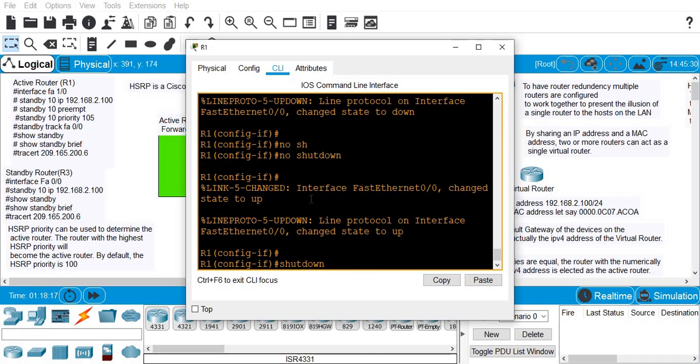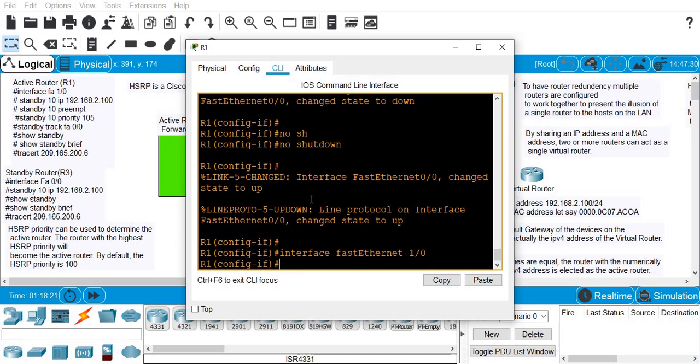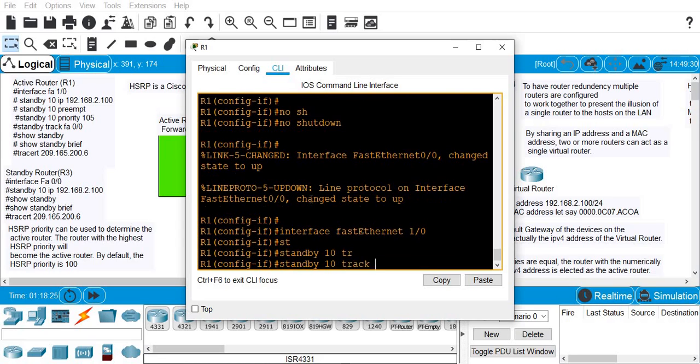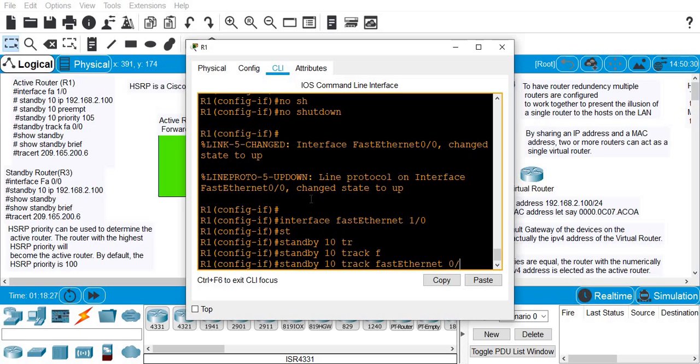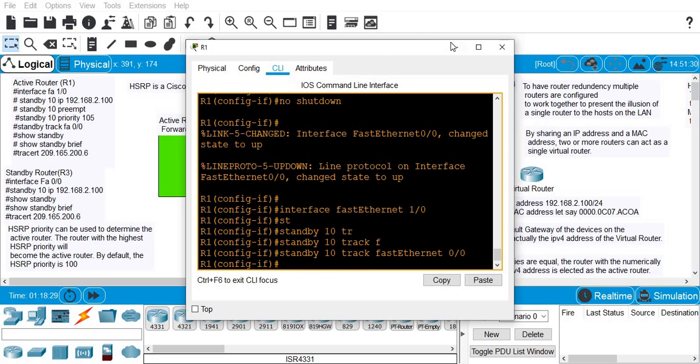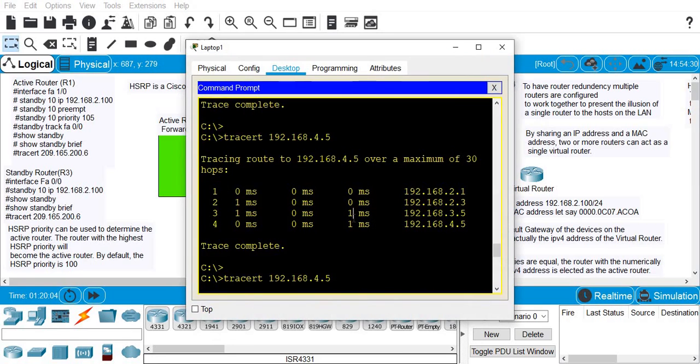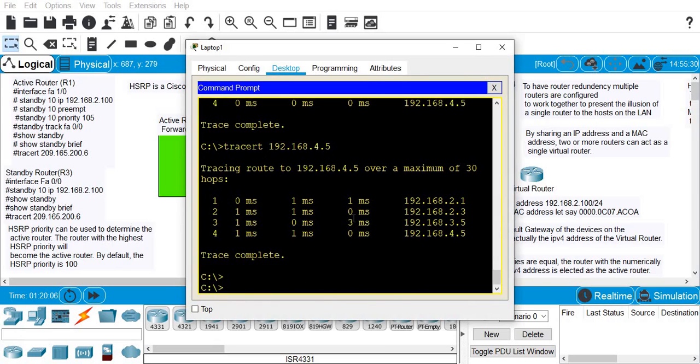In order to do this, you have to shut down this again, and now tap interface FastEthernet 1/0. You have to use this command: standby 10 track FastEthernet 0/0. And what's going to happen? Well, actually we are tracking this interface. Now let us verify again, and let us use the traceroute command again, and you will see the difference here.